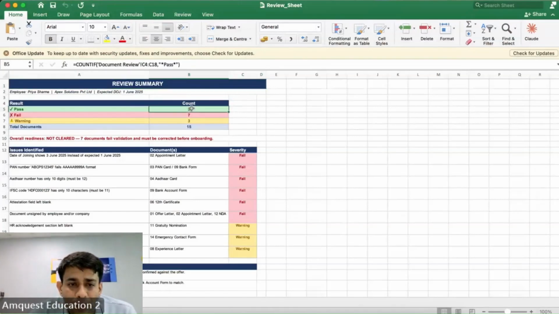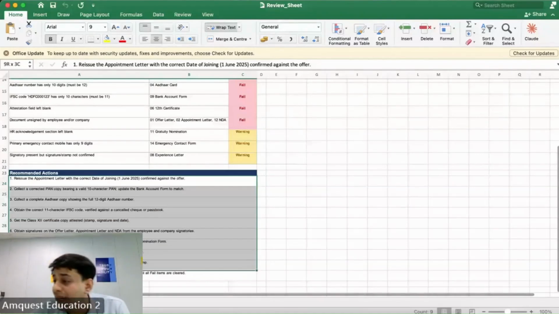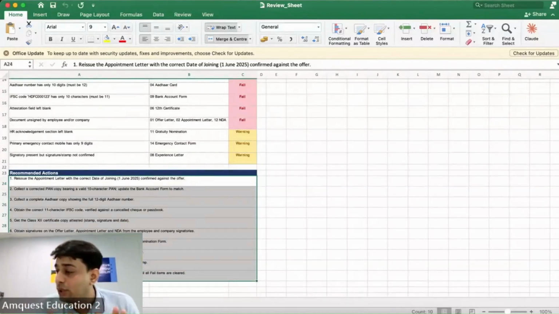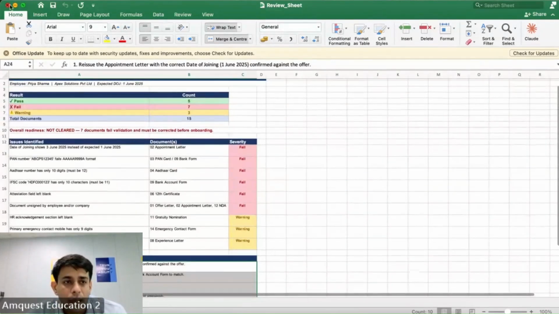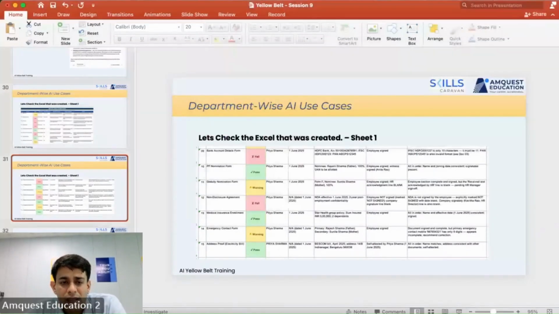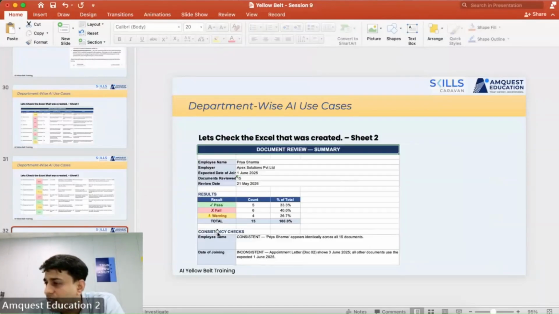Okay. It says how many passed, how many failed, and how many warnings, and the overall readiness. And that gives you all the failed items and warnings here. And it also gives you all the recommended actions. That means it is also telling you that these are the actions you need to take so that all of them get passed. All right. So I forgot to show you the summary sheet. I just showed you the summary sheet also. And as I said, everything is available in the PPT. Nothing to worry. See, this was the document which we just saw. This is the summary sheet that we just saw.